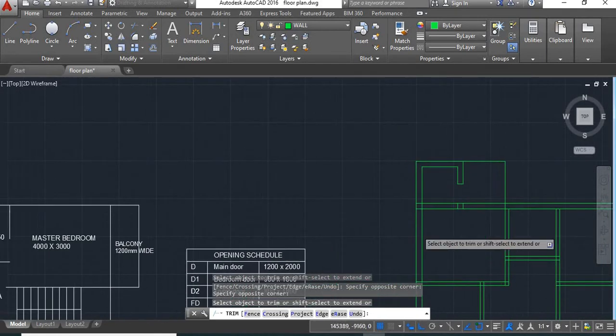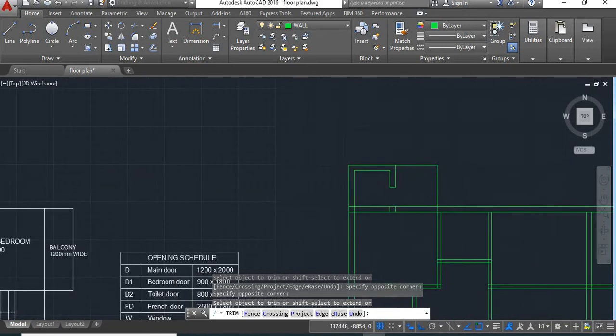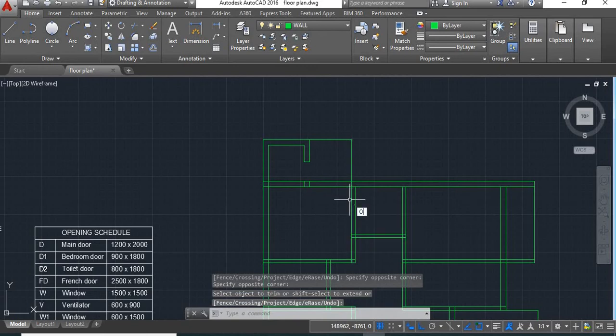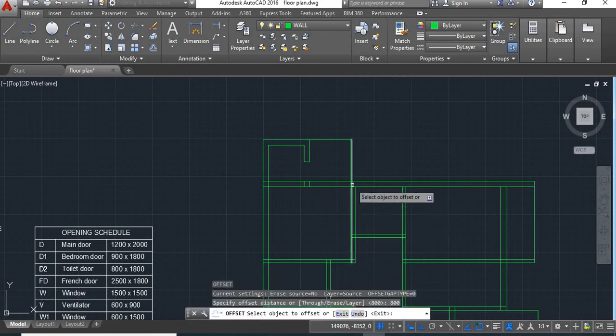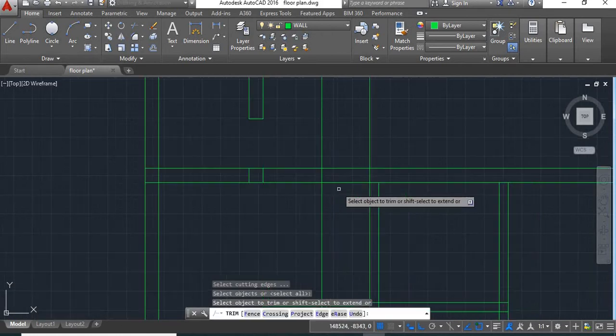Now there's a door opening here at the rear side of the kitchen. We'll also take this as 800, so we'll give an offset of 800 to this line and trim these extra lines.